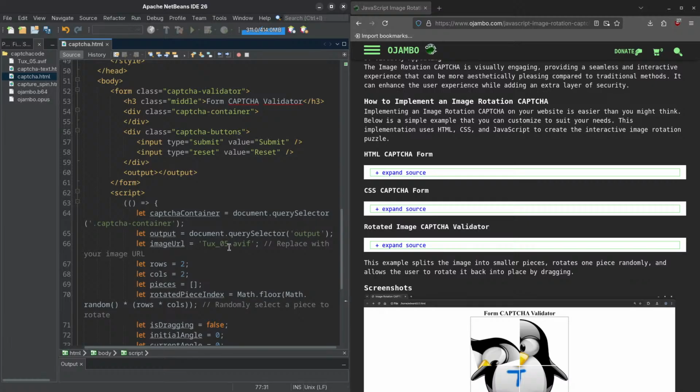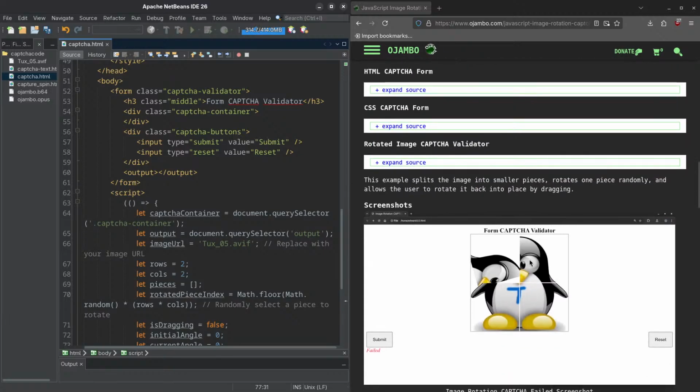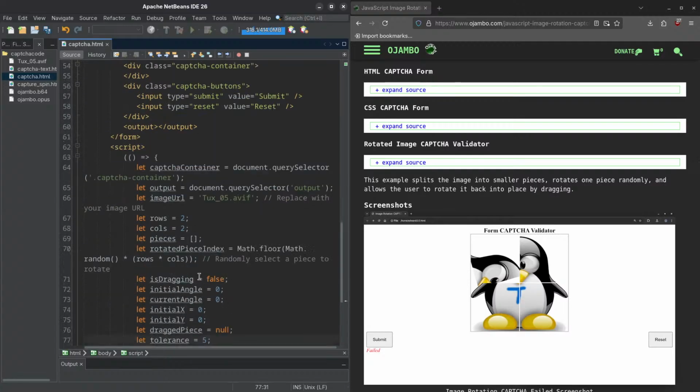And then our image is tux. This guy here, tux. It's in the same folder, tux_05.avif, so in AVIF format. How many rows and columns? Remember I told you, you can change this to what you want. I'm just going to do 2 rows, 2 columns. That means it's going to be 2. If you want more, you can do as many as you want, but this is good enough for me. So the pieces, I'm pretty sure you can guess how many pieces they're going to be. They're going to be 2 times 2, 4 pieces. 1, 2, 3, 4.